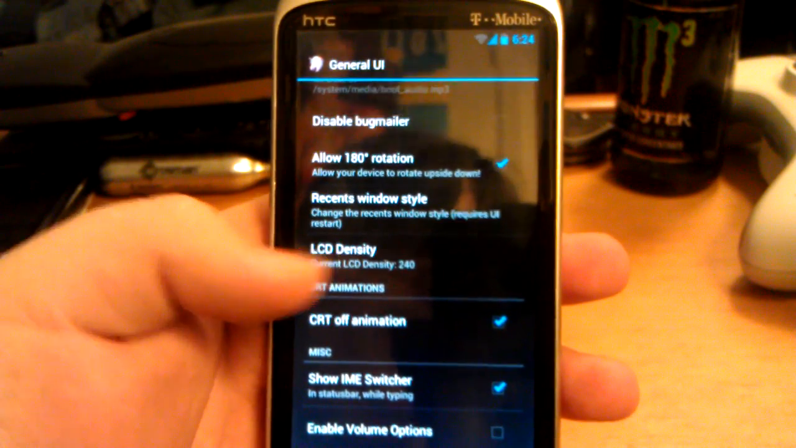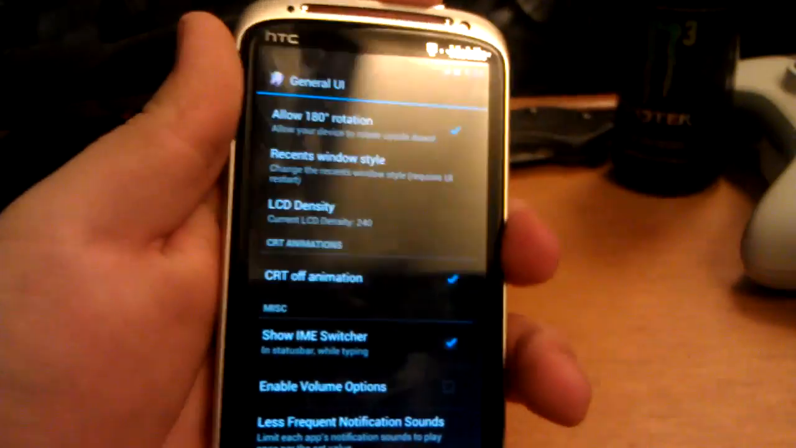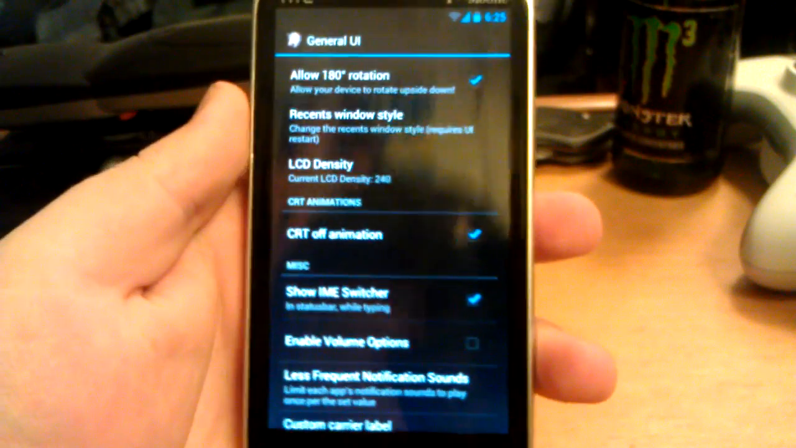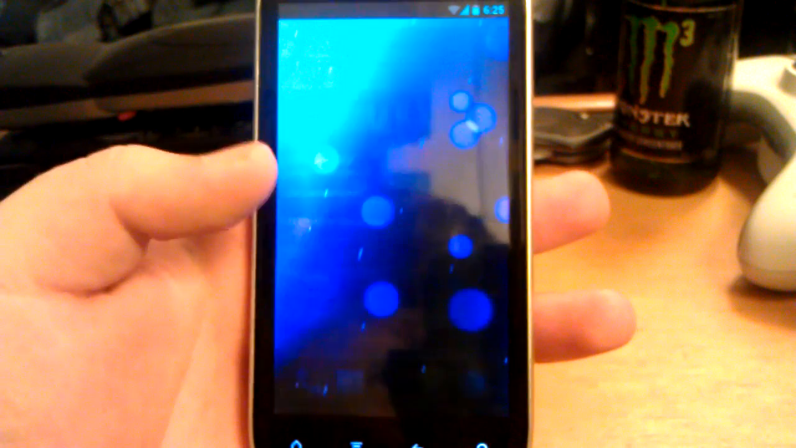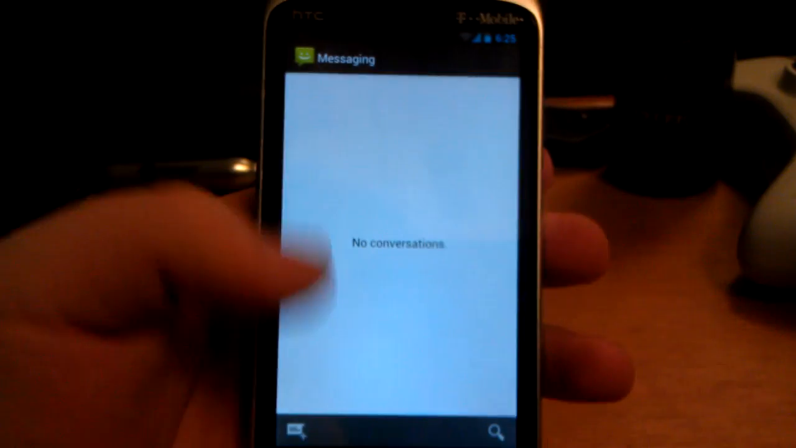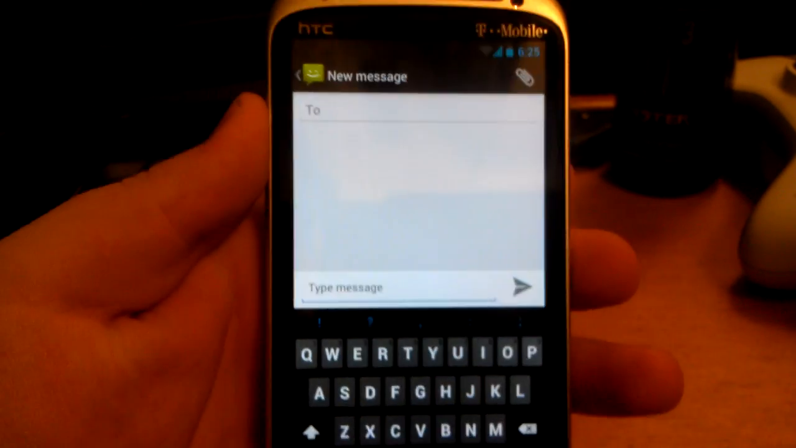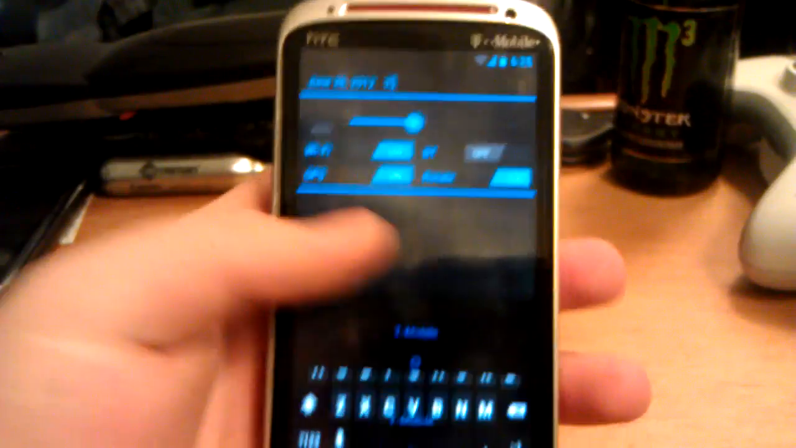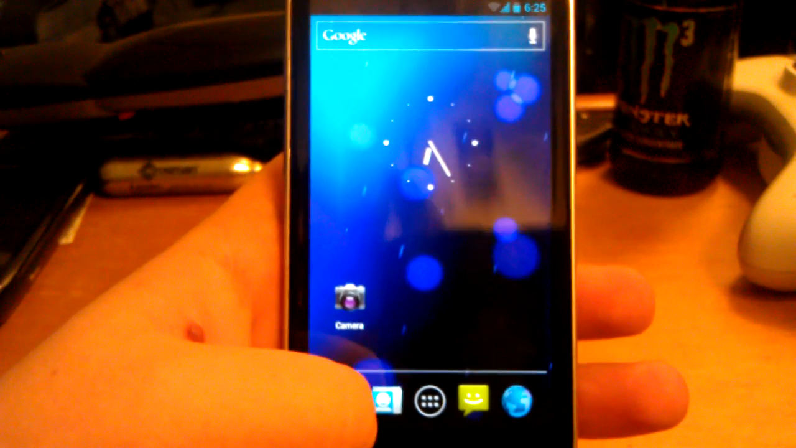You can change the LCD density. You can make things really small if you wanted to. The CRT off animation is like a TV-like thing. Show the IME switcher. Let's just go to text messaging, go to new message. And if I had a different keyboard, right here it would show change IME for the keyboard, so I could change the keyboard if I had any different ones installed besides that one.